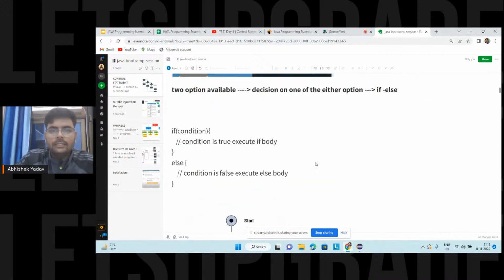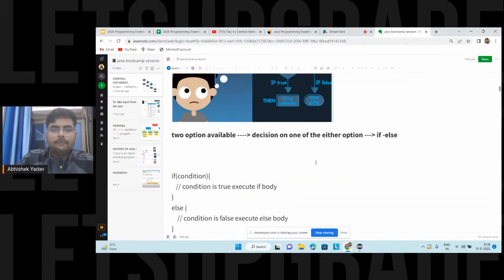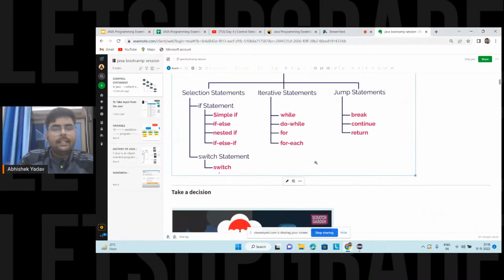Okay, so let's discuss the for loop. You are saying, hey, I know how to use a selection statement. When I have to take a decision, I can use a selection statement. Now what about iterative statements? When you have to execute a part of the code again and again, then you have to use a loop: for loop, while loop, do while loop, and for each loop.